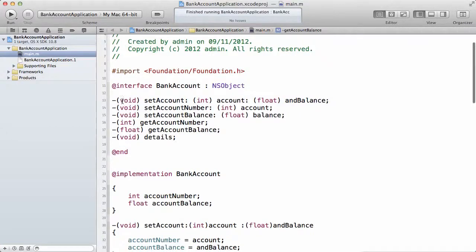As you can see now, you understand what the void means, what the minus means, the name of the method, the variable name, the argument's name and the argument data type. This one takes 2 arguments: the balance as a float, the account number as an int. The second one takes the account number as an int. It doesn't return anything. The third one sets the account balance. It takes a balance as a float and it returns nothing. The next one, all it does is send the account number back as an integer. This one sends the account balance back as a float.